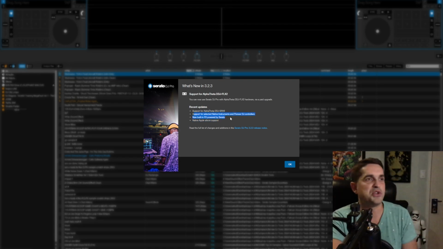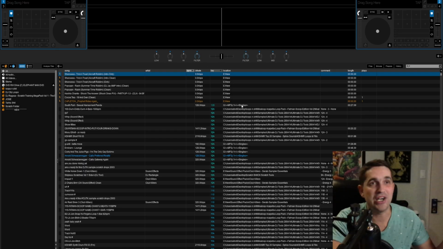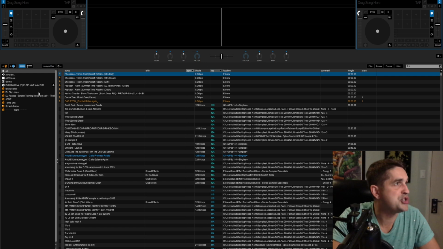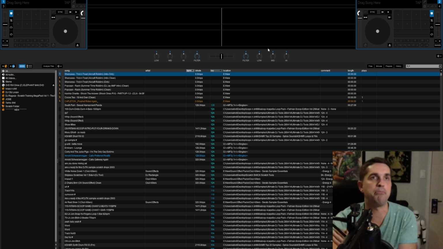And then just the new effects, blah, blah, blah, Pioneer controllers, native Apple silicon support. Let's go. All right, so we're in here, not much different. I think everything is overall the same. I'm sure they fixed a lot of bugs.